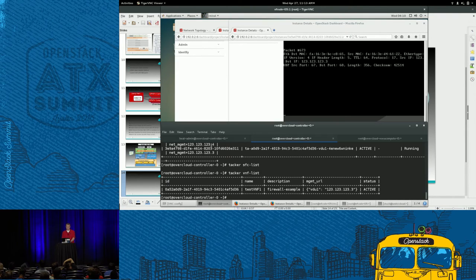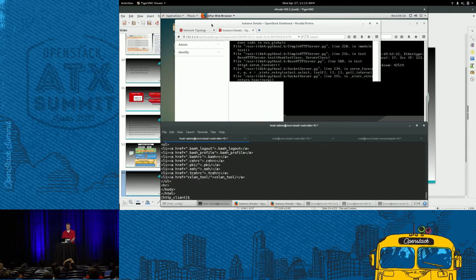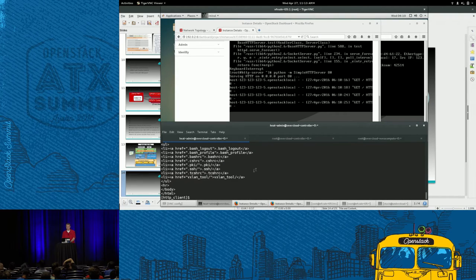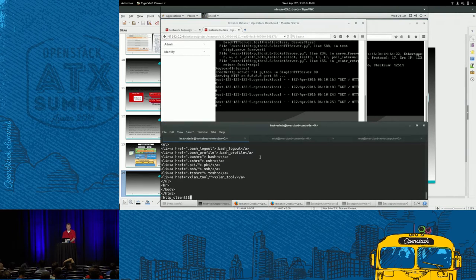And so now if I go over to my HTTP client and I curl for that server address, you can see there's nothing hitting the VNF. If we look at the HTTP server itself, you can see that it's actually getting hit, it's getting a response back, and so we have no service function chain right now.